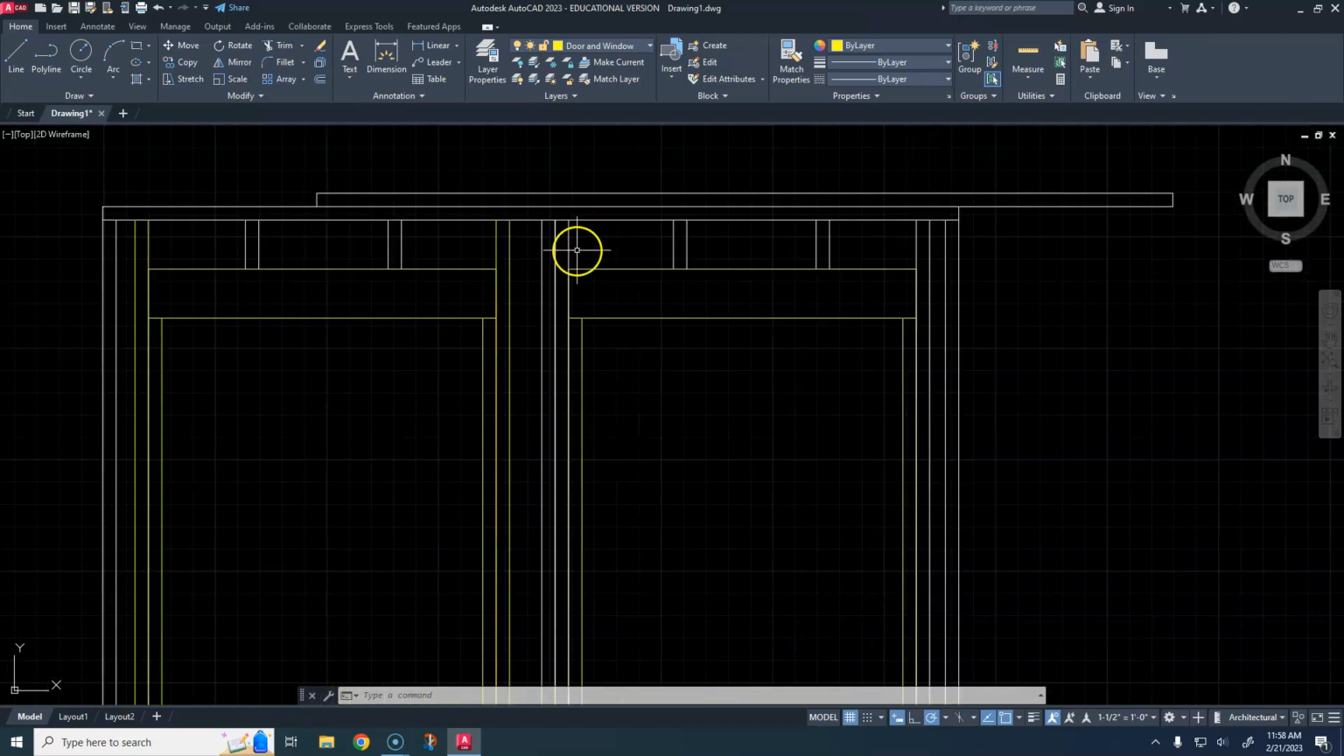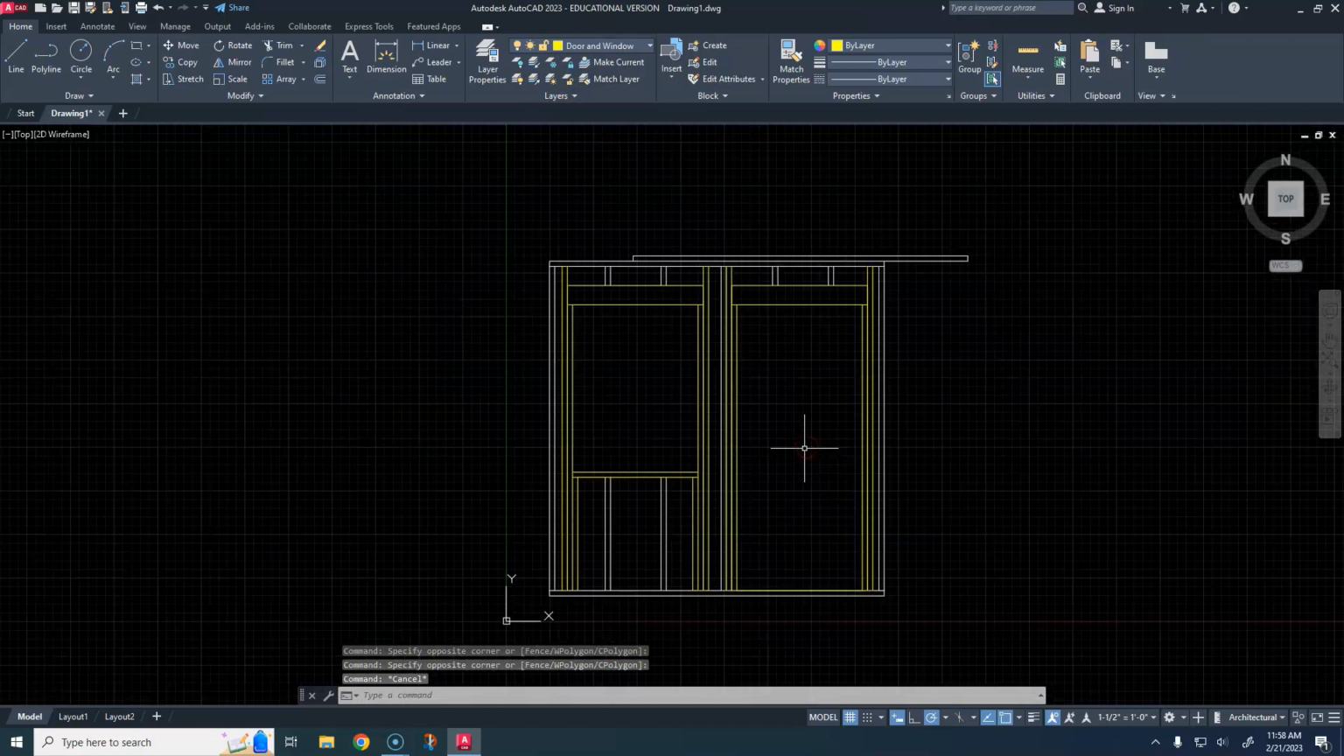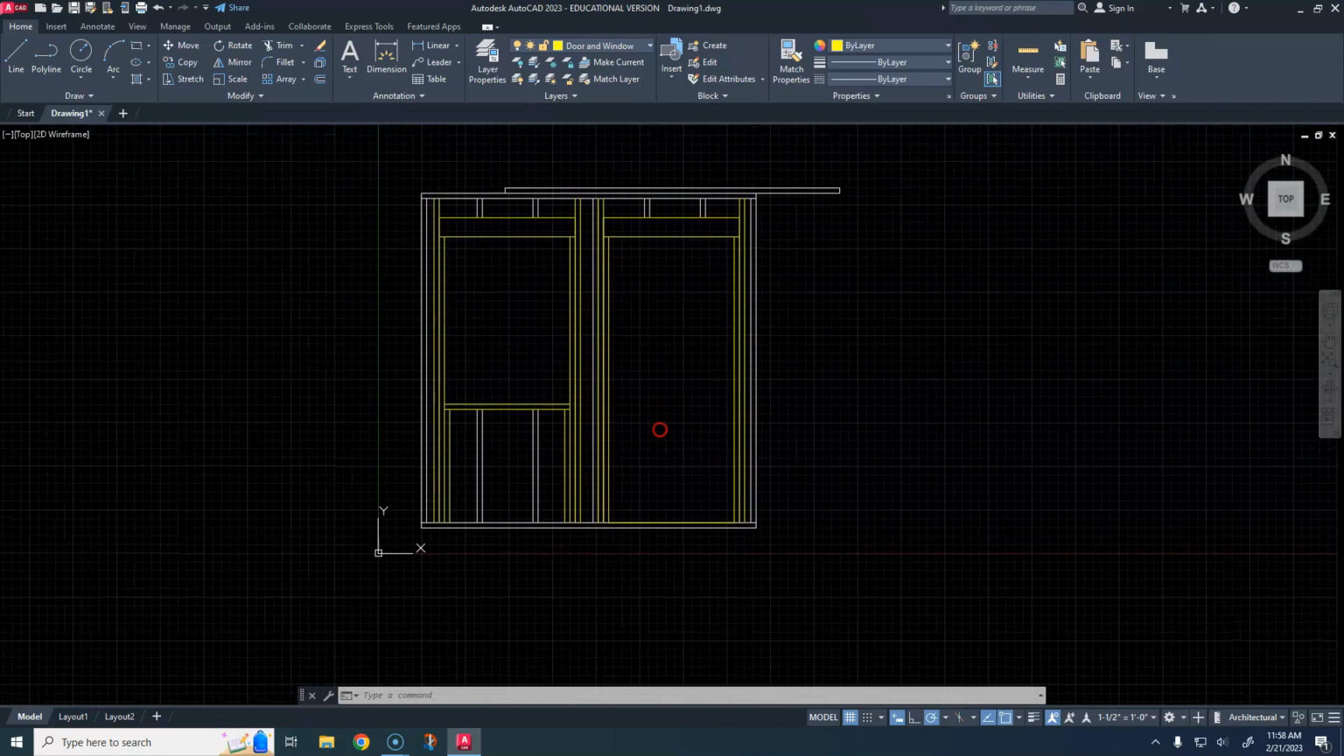All right, so let's actually select these two lines here and put them on the door and window layer. Okay, now all that looks complete. We're good to go. So now you have a wall with a door and a window in it.